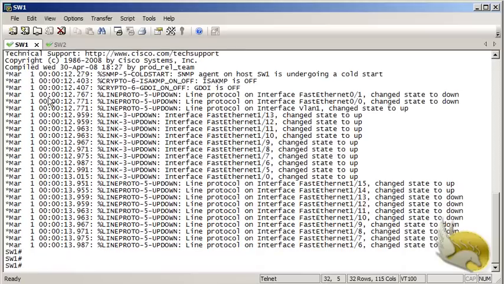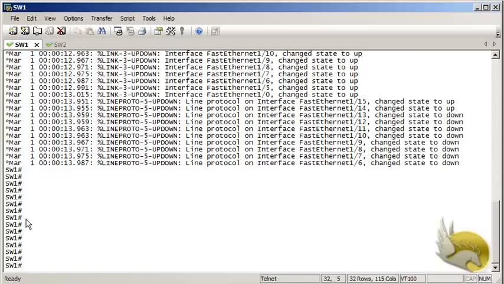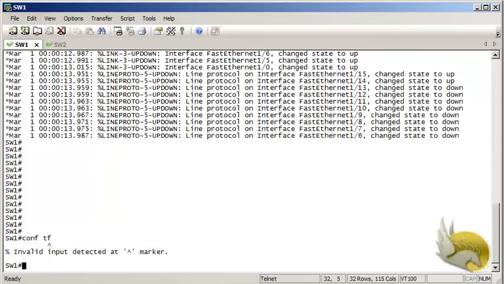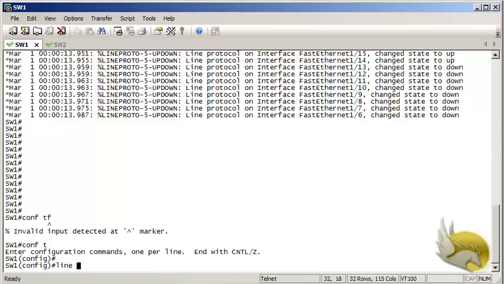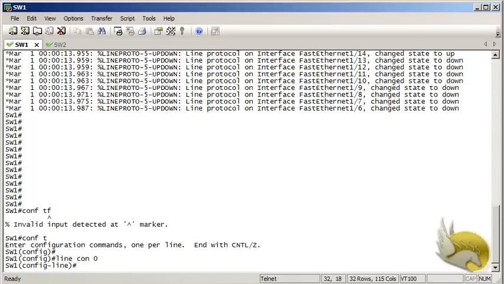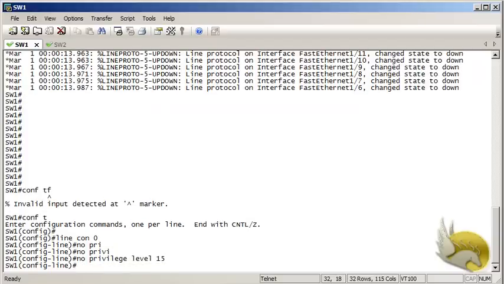Okay. Now you can see that I am in privilege mode, and this is because the default configuration of GNS3 contains a line under line console 0. I'm going to remove that line. Go into configuration mode, line console 0, no privilege level 15 should be added here so that whenever you start your switch, you are in user mode, not in privilege mode.